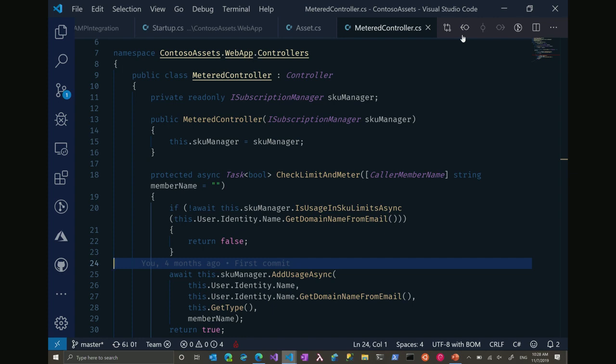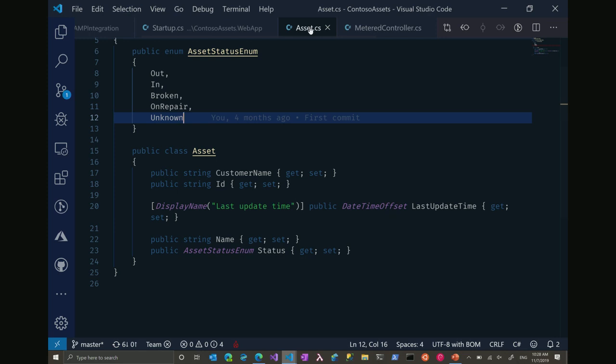So here in this example, you're going to see there's an asset controller, an ASP.NET controller, where the customers or the customer users are expected to create, edit, basic CRUD operations on assets. And I want to keep track of how many times an asset is created.